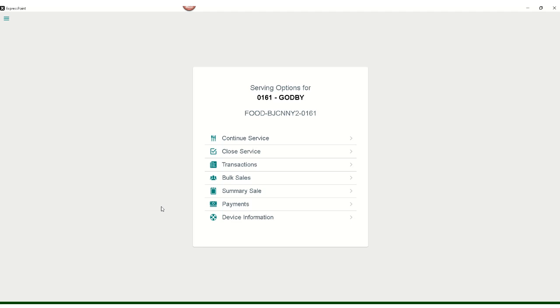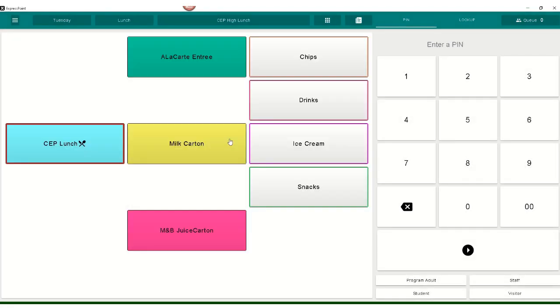We already signed out after breakfast. We didn't close it out yet. So when we come back and log back on, we're going to continue our service. And because of the time of day, it already automatically goes to lunch and we have our lunch menu. I'm still signed into a CEP school, so everybody's going to be free when they get a lunch.